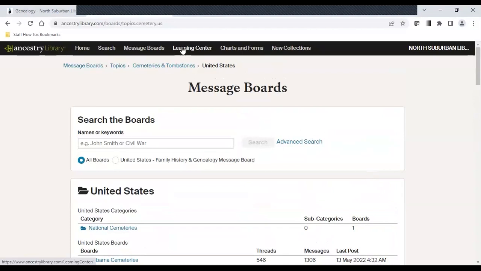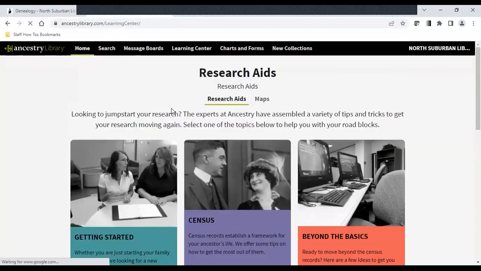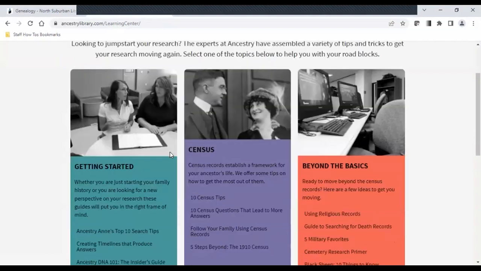The Learning Center offers tips and tricks for researching different ancestors and their backgrounds. The Learning Center is a place for everyone, whether you are starting your genealogical journey or are an expert already. These research aids can help you continue your search in United States records and across the globe.